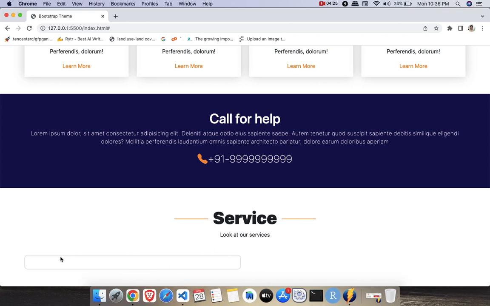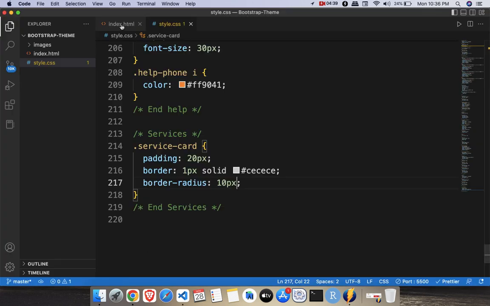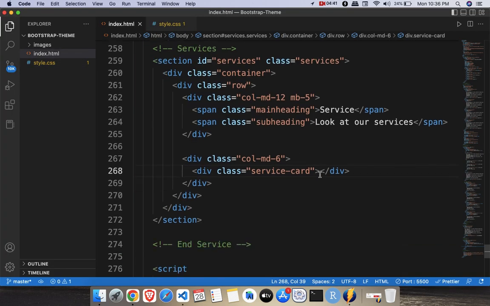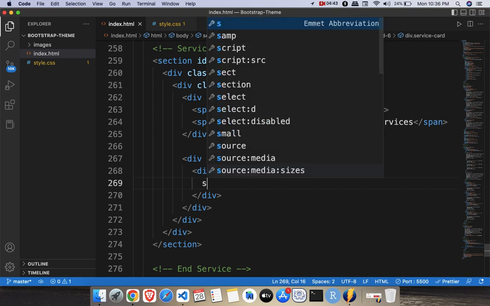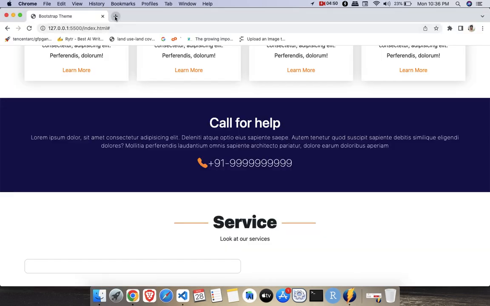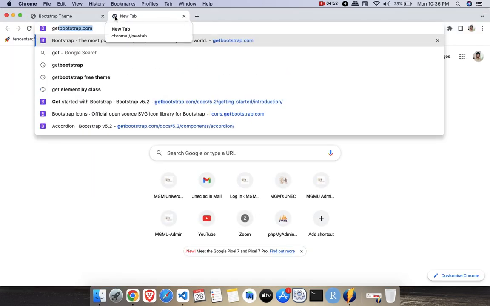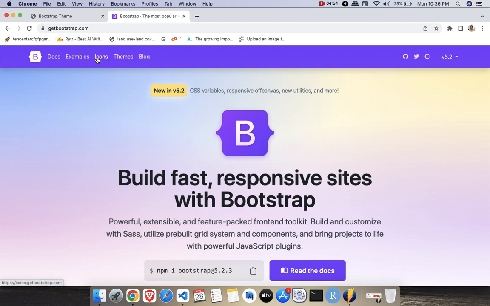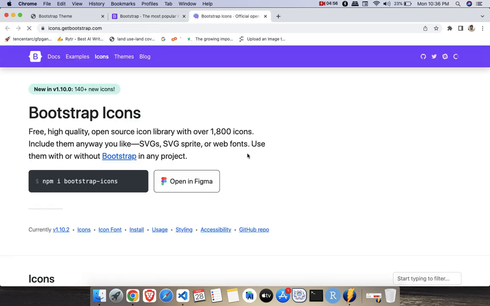And inside this card I want to design my service information. So how I have imagined that, I want an icon here, the title of the service and the description of the service. So inside the HTML code here we want to design that, right? So use a span tag, and inside the span tag you want an icon. So again come to your official website, get Bootstrap, come to the icons and select the icons which you want.